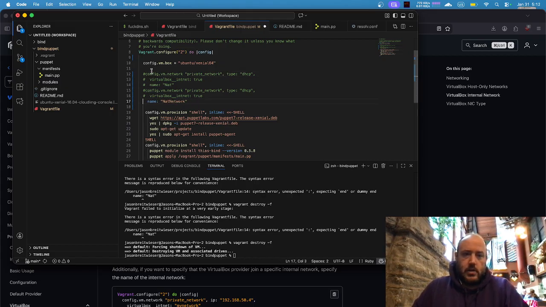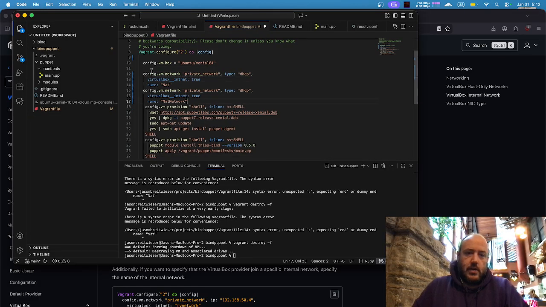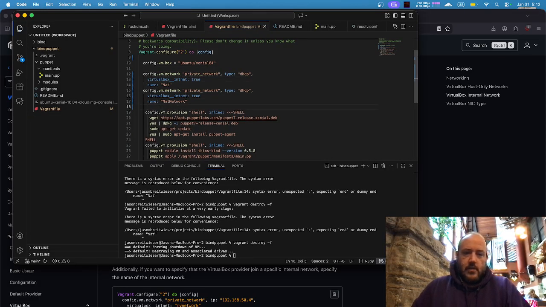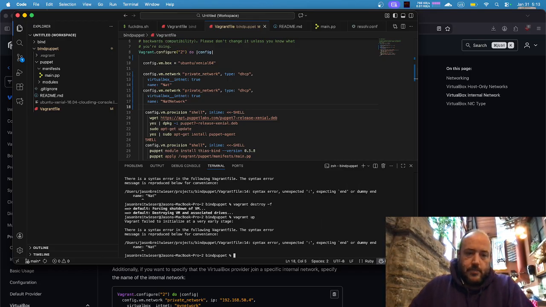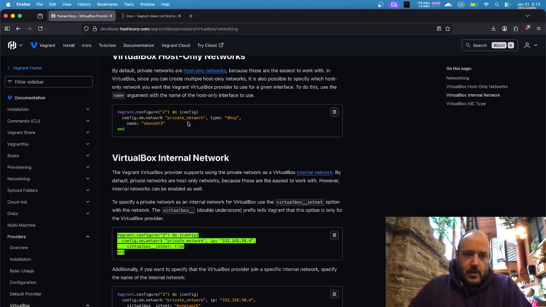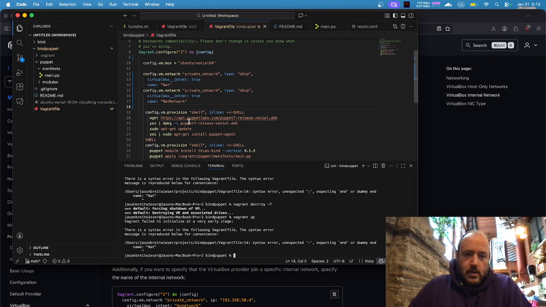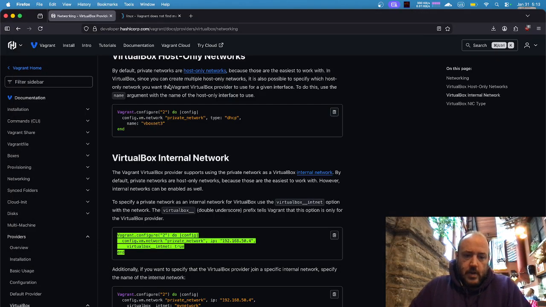Now we can do 1, 2, 3, 4, 5, 6, 7. Save it and see if it blends. So if we do Vagrant up, let me see the name network NAT. It still doesn't like what we're trying to do to it. This makes no sense.